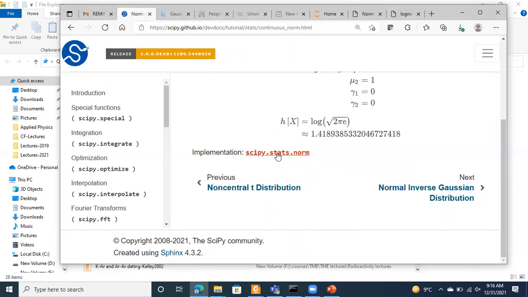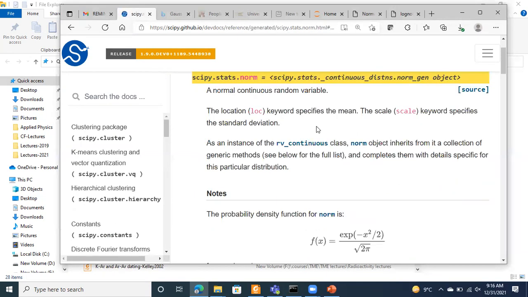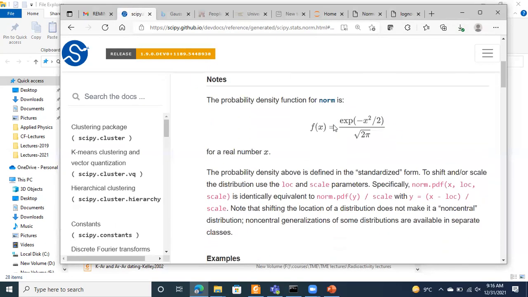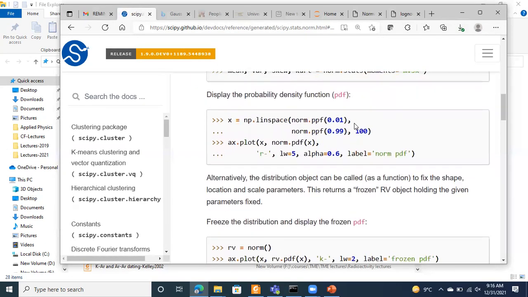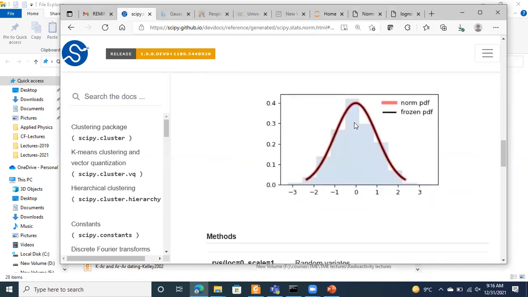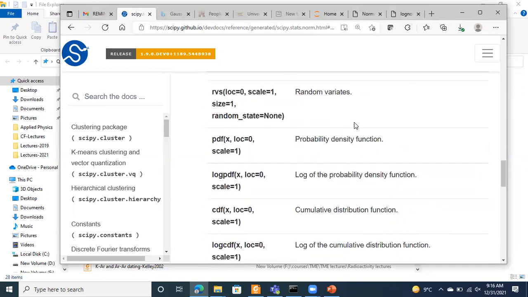Normal distribution, what functions are available? So from scipy.stats.norm, that is to access the functions from the normal distribution. So there are some examples. Of course, we will do these examples with our Jupyter notebook. So there is the first function, random variates.